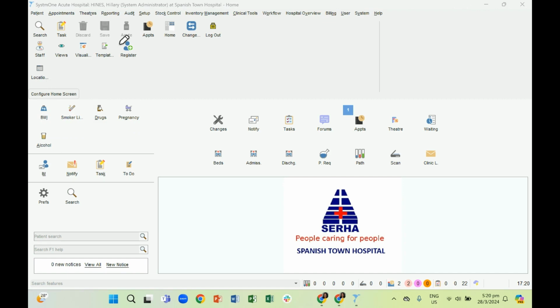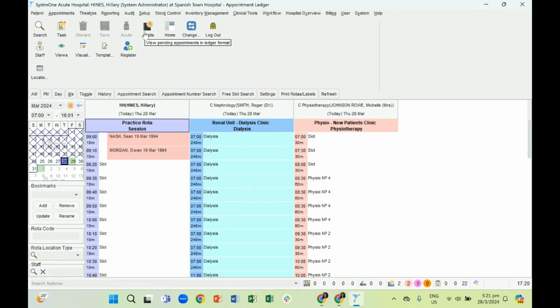So first we're going to go to our action bar, and in our action bar we see a black box with an orange clock. That is how we reach our appointment ledger. So let's left click on that box and arrive at our appointment ledger.